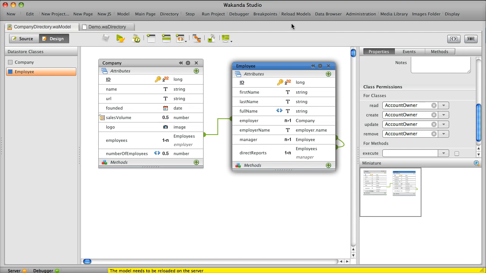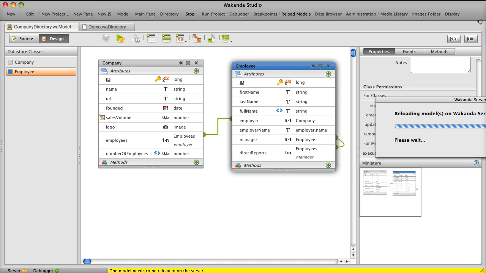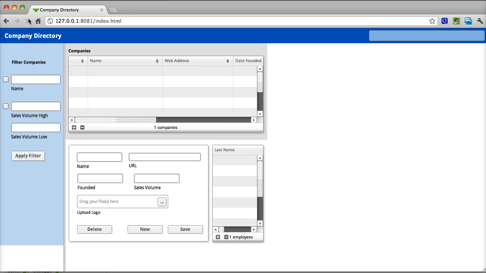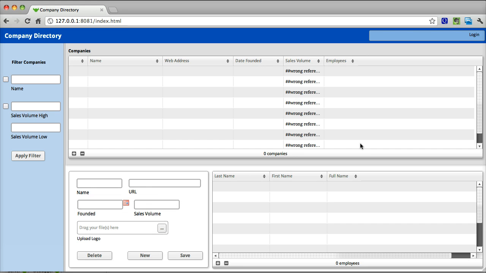We will save and reload the model. We'll switch to the browser and refresh. You can already see the Sales Volume attribute is behaving as if it does not exist. This is because we set the scope to Public on Server.